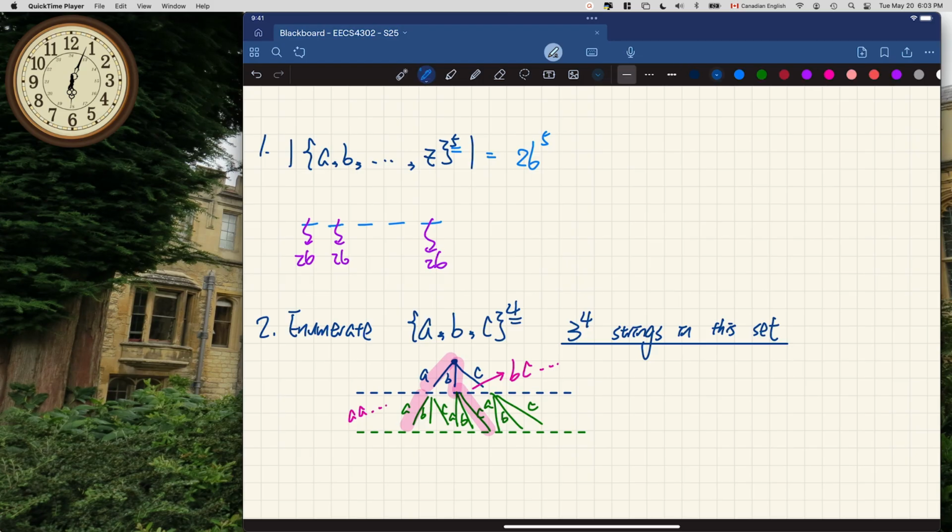So I'll just make a note here. For number 3, it's going to be sigma versus sigma to the power of 1. You're going to remember this is the alphabets set. On the other hand, this one here is a set of strings.